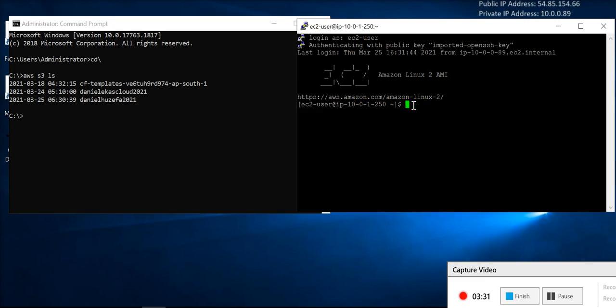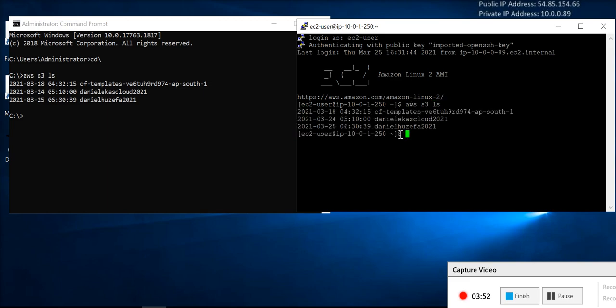Similarly, in my Linux instance, which I've connected with my private Linux instance, which I have connected onto my Windows instance using the endpoint connectivity, we will see how it has access to the internet, but also connects with my AWS S3 bucket. And here you go, we have the result here.